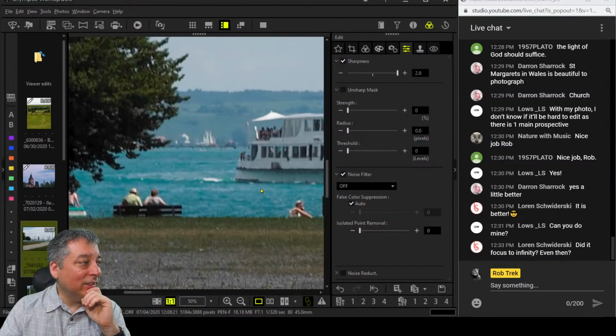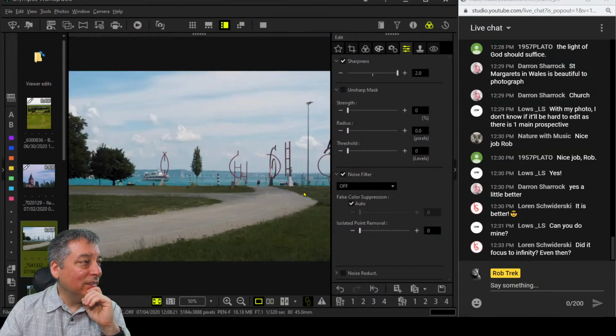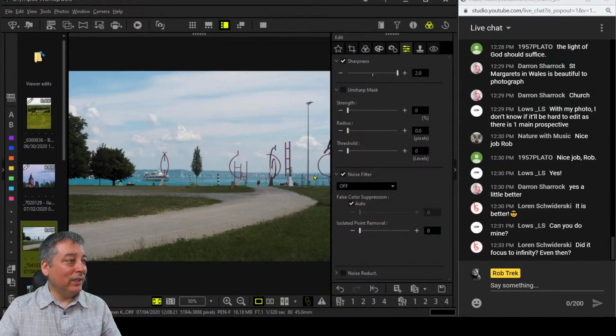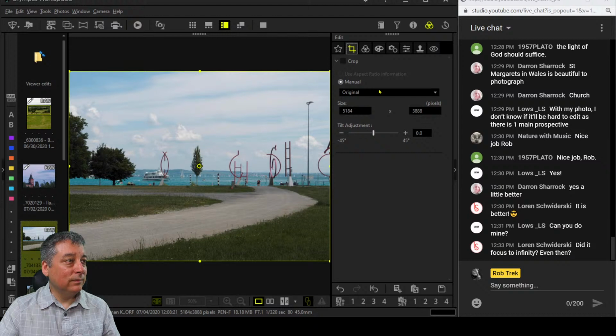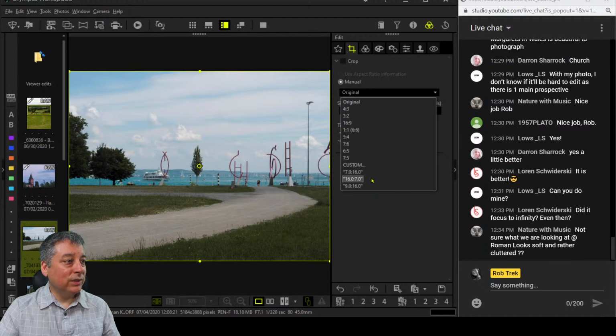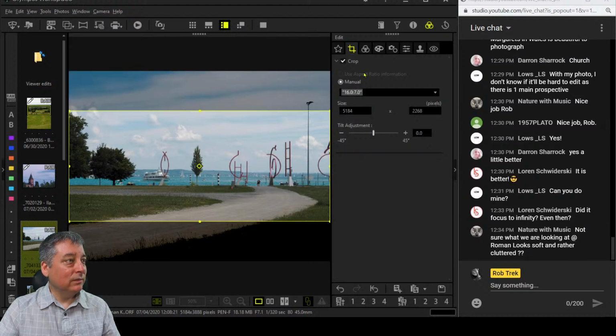Everybody's out having a good time. Makes me want to get out. But okay, let's work with this. Compositionally, I'm gonna get rid of this road, and I'm just gonna focus right here. Again, another wide crop. We'll go 16 by 7. Just like that.